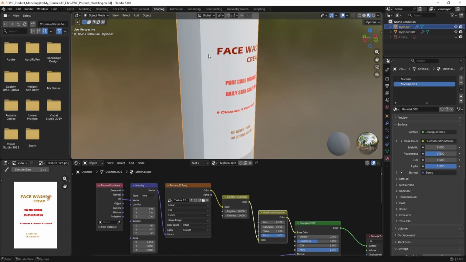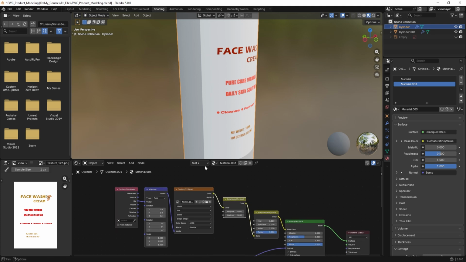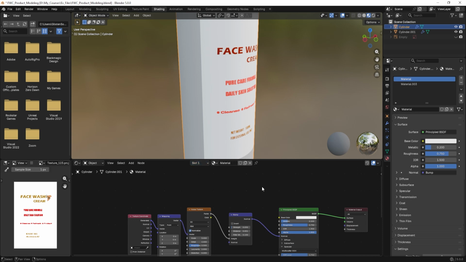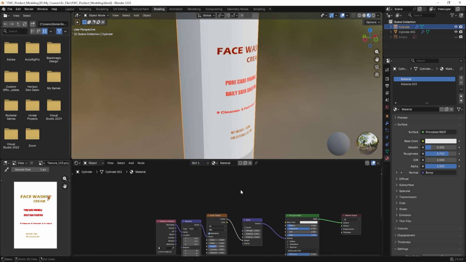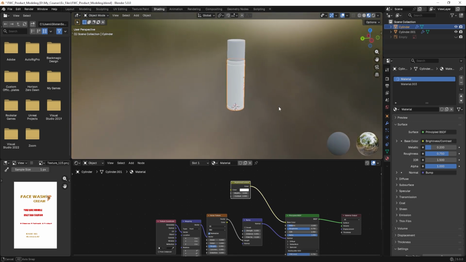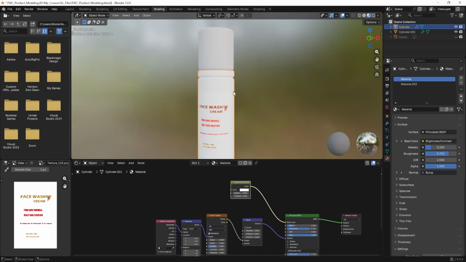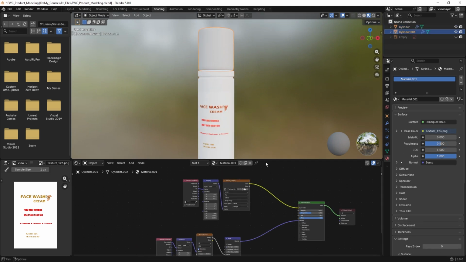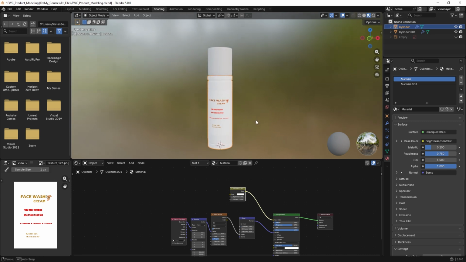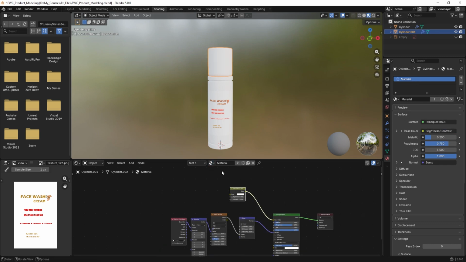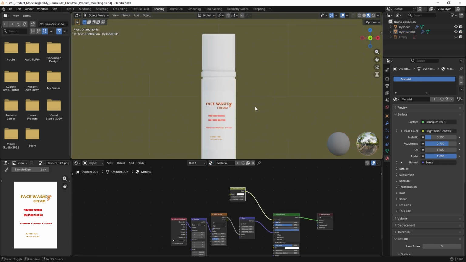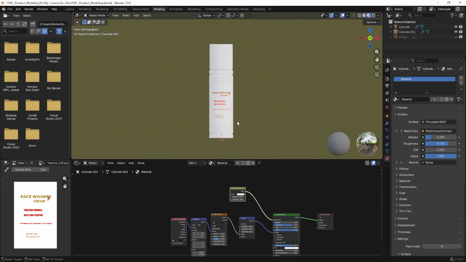Now we want to match this to this. Copy this with Control C, and switch to slot 1, and from here press Control V to paste, and bring this to this. So here you can see this one, and also if you want to apply the color, select and switch to the material. Perfect. Here you can see our face wash is now ready.